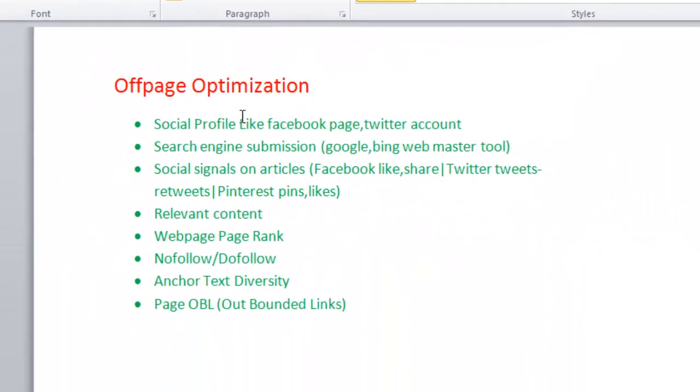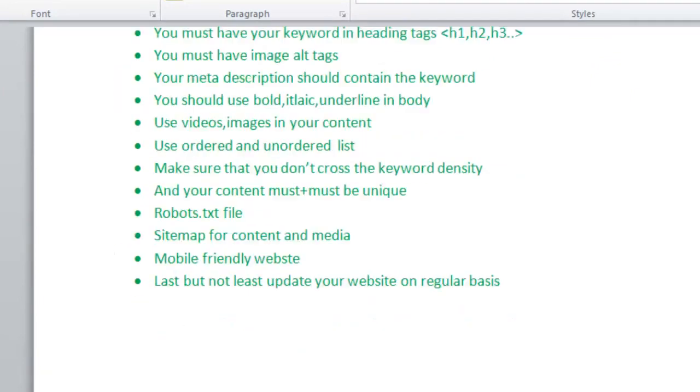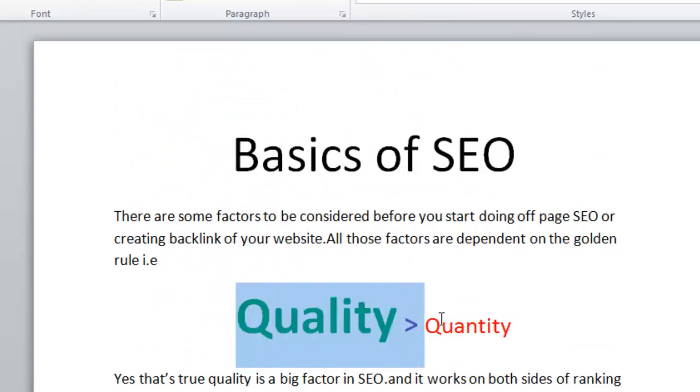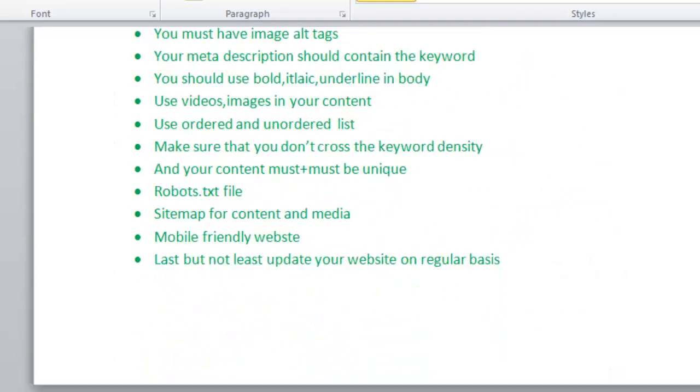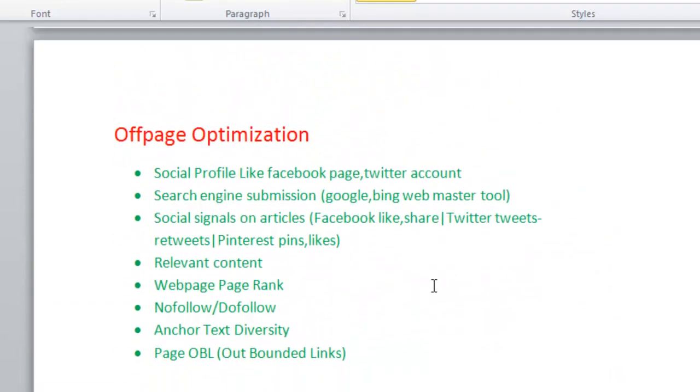Let's go to off-page optimization. Okay, now as I have shown you before, quality is over quantity. So it doesn't matter if you create so many spammy backlinks and just wait for your website to rank on this keyword or that keyword. You should make sure that all your backlinks are quality backlinks and that you are creating them by hand, not with any tool.